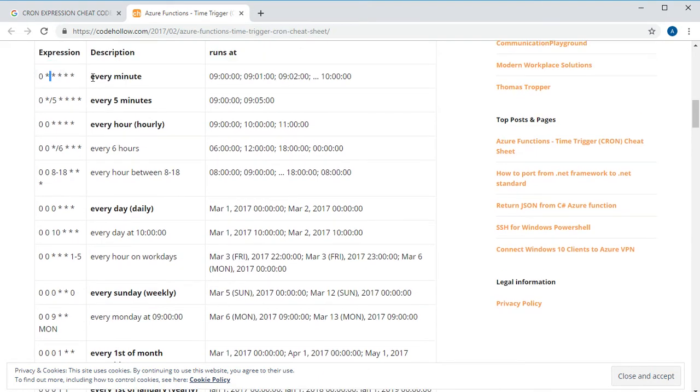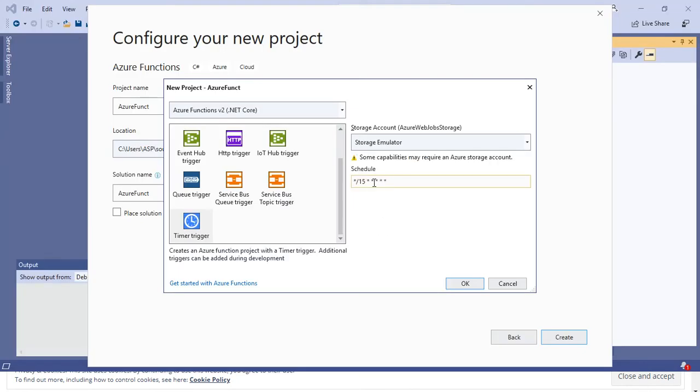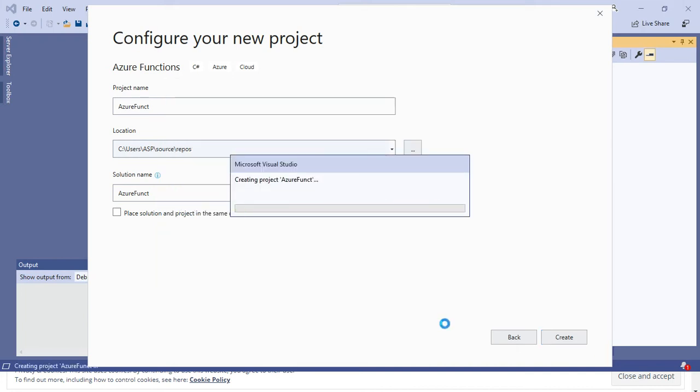The first says that every minute the Azure function will be called. So if I set this expression here, it means the Azure function will be called after every 1 minute. If I put this, it will be after every 5 minutes. If I put this, every hour. This one means every 15 seconds. Let's see. I will set every 5 seconds. Okay, it's creating the function.